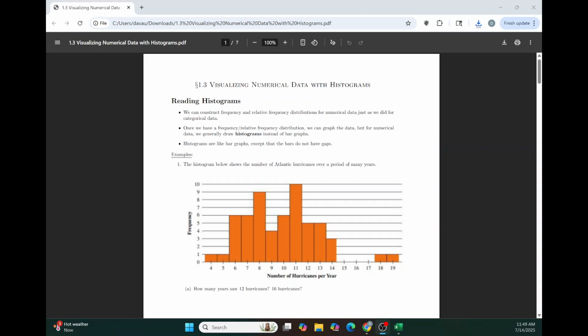We're going to talk about visualizing numerical data. In the previous section, we talked about visualizing categorical data. But here we're going to talk about visualizing numerical data, and we're going to use histograms to do this. So let's start off practicing reading histograms a little bit. These are very similar to bar charts. You'll notice right off the bat that they don't have gaps between the bars. So unlike a bar chart, which must have gaps, histograms do not have gaps, and when you're drawing them, you should not include any gaps.